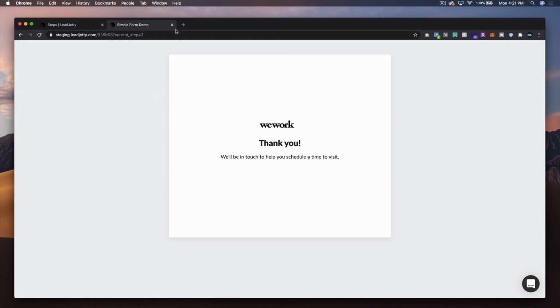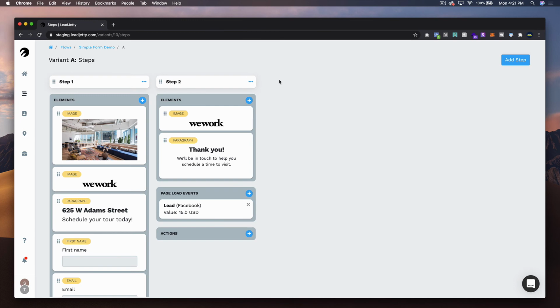Let's pretend that we're actually running a WeWork co-working space or some kind of business like that. And let's think about how we could use this form system that we've built to better qualify leads. Realistically, I don't run a co-working space, so I don't know if this is realistic advice here, but I'm just going to make some educated guesses.